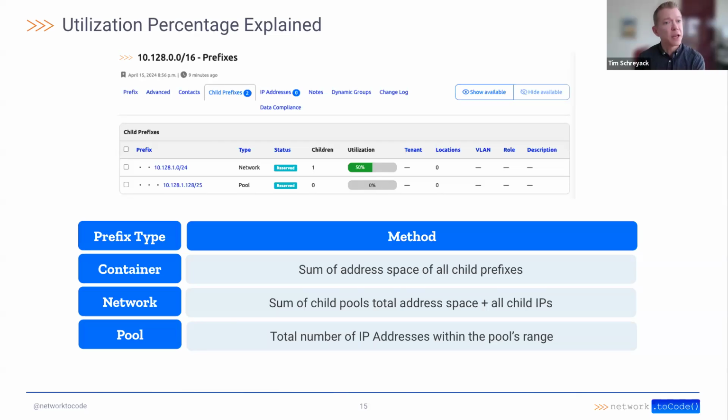Because on a network, you could potentially have a pool, and then you could also have child IPs assigned out under that network as well. So in that case, you would have both the total pool space available and any child IPs assigned out would become part of that utilization calculation. And then finally, of course, the pool, that's pretty straightforward. That's just the total number of IP addresses within the pool's range.